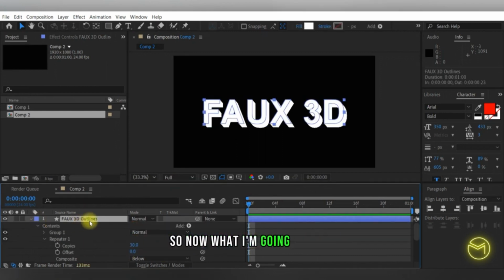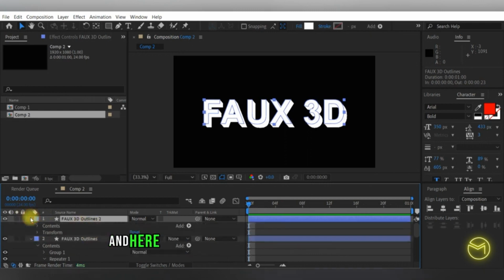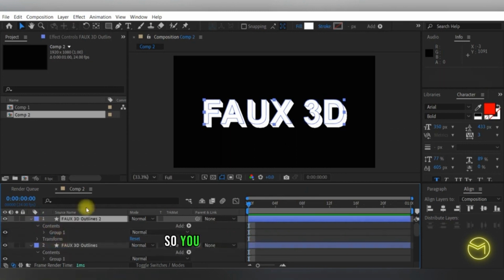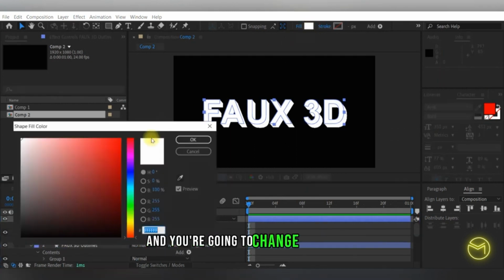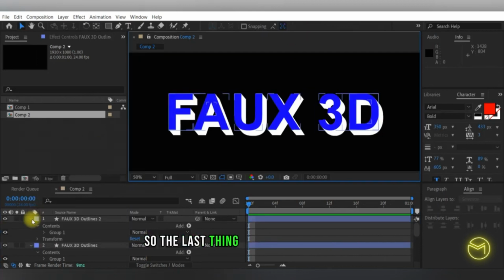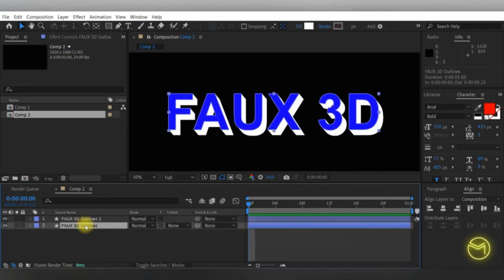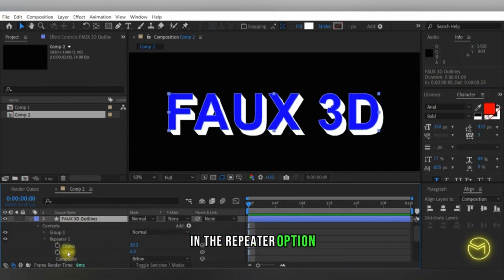So now what I'm going to do is I'm just going to duplicate this, and here I'm going to remove the repeater property. So you just have your top layer and we're going to change the color. So the last thing that we will be doing in order to animate our 3D effect is select the bottom layer, which is your 3D effect, and here in the repeater option we're just going to toggle with the copies.